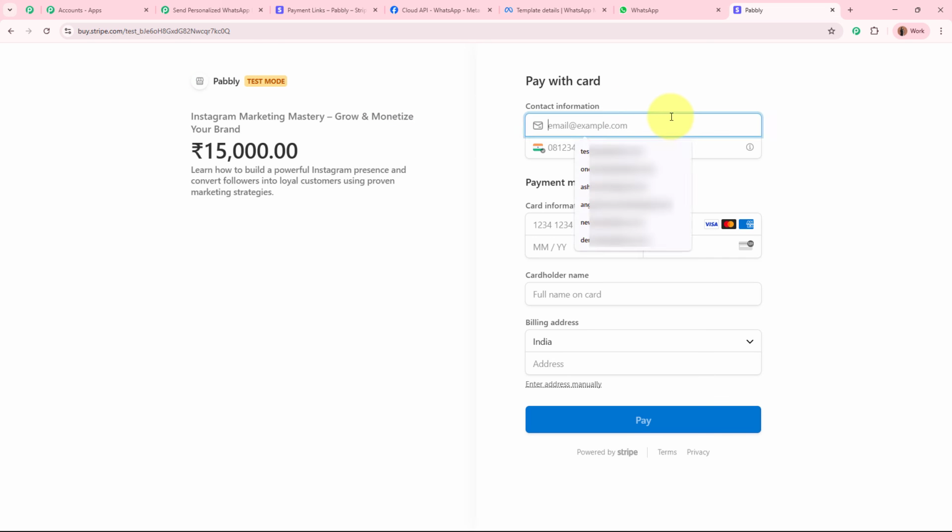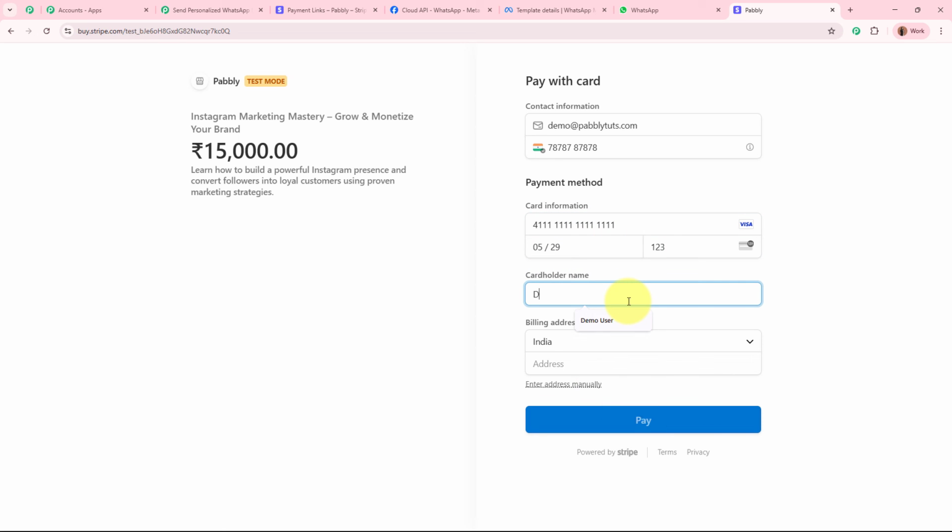Firstly, it is asking for the email address of my customer. For the email over here, I'm going to write it as demouser@pabblytudes.com. Okay. For the phone number, I'm going to enter a dummy mobile number right here. Then it is asking for the card details. For the card details, I'm going to enter the dummy card details right here. Then it is asking for the name. For the name over here, I'm going to write it as demo user.